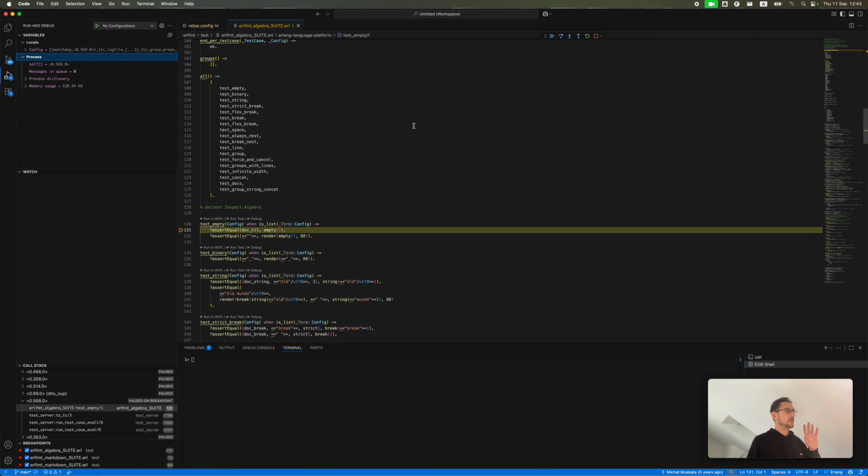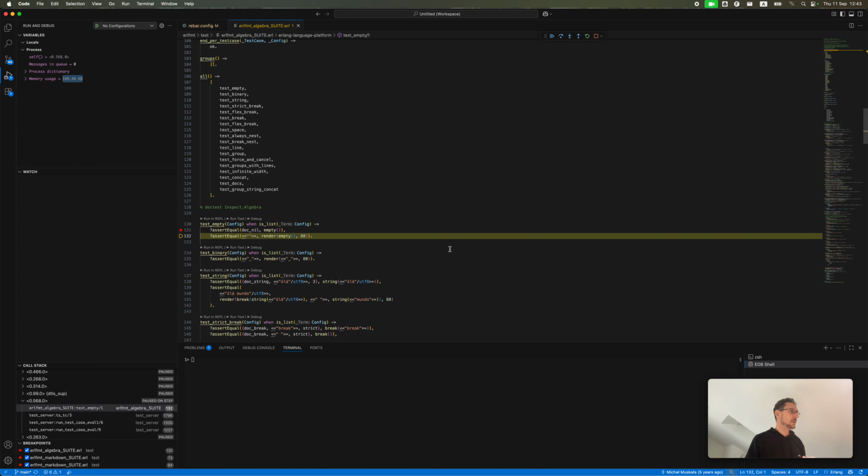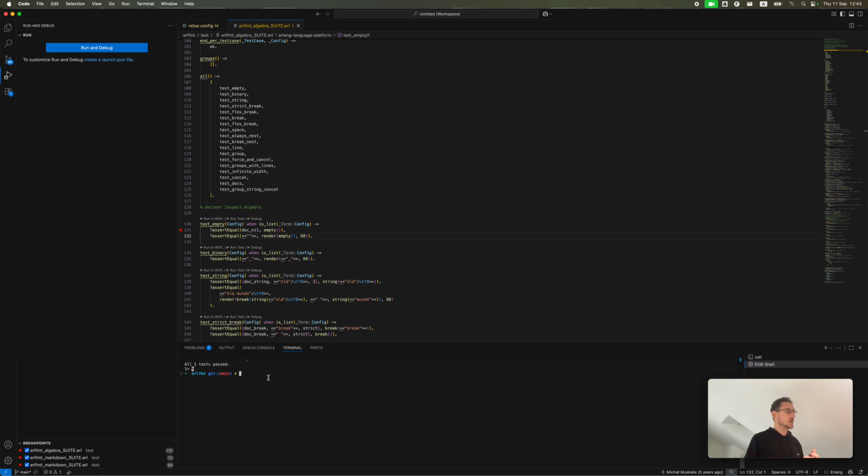I will do a separate episode about the debugger features. This is just for triggering the debugger, but the UI is essentially the same as for other debuggers in VS Code. So we can step, and then we can continue execution, and all the tests are passed.